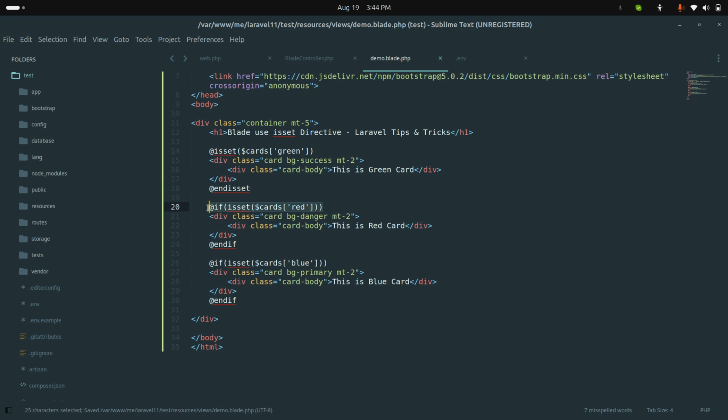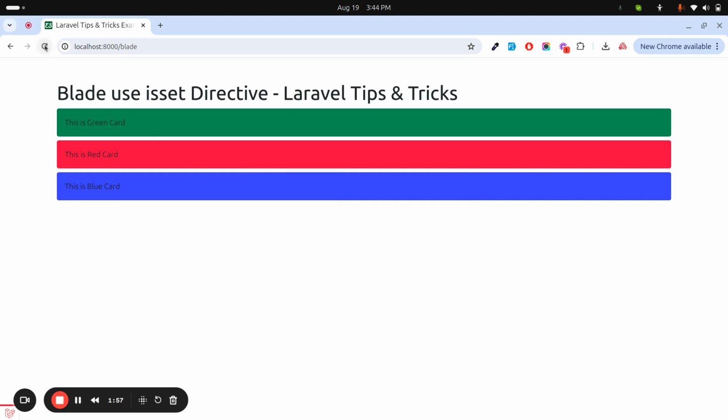Let me remove this one and add the isset condition. For cards, there will be red and isset. Let me also remove this if and isset, use the isset directive, and go to the cards, and there will be blue and isset. Let me save it and simply refresh it.